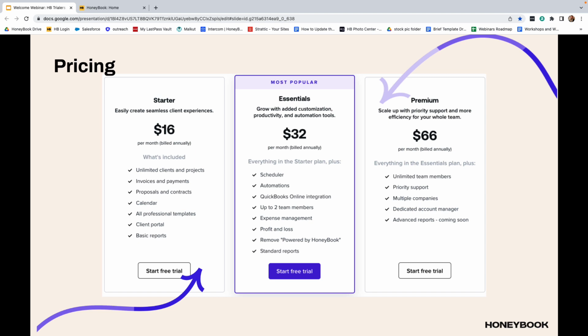You can go ahead and subscribe inside of your HoneyBook trial right under the company settings and membership tab. Just choose the plan that works best for you.